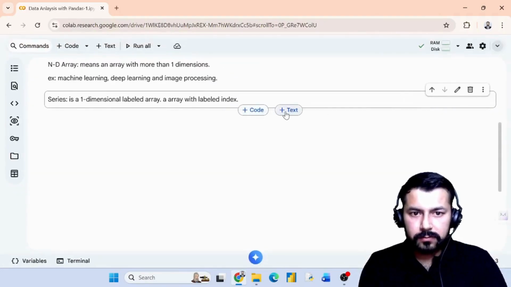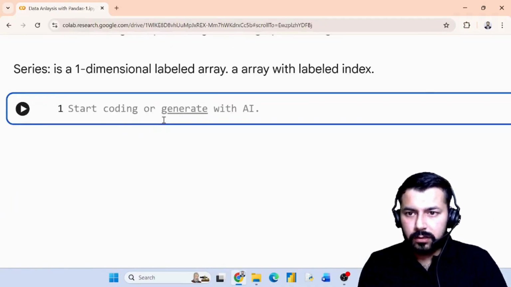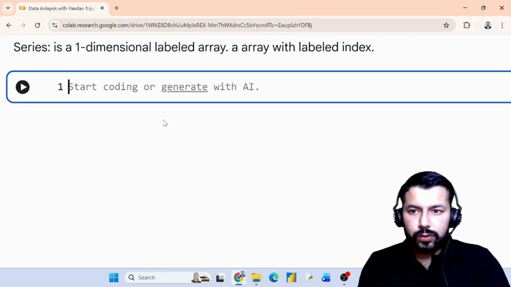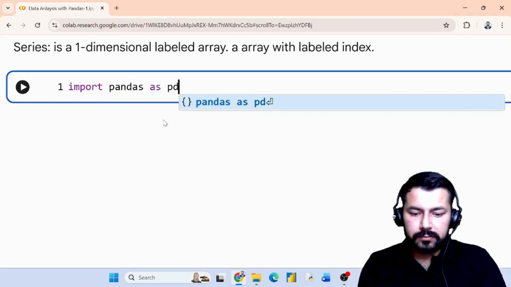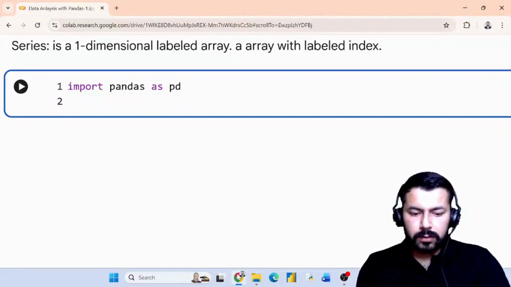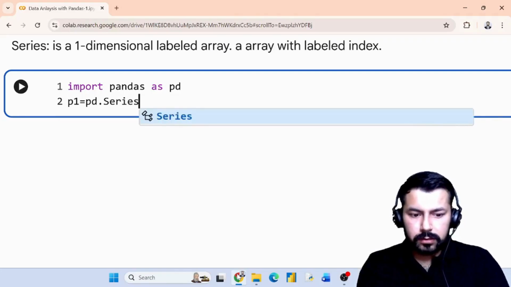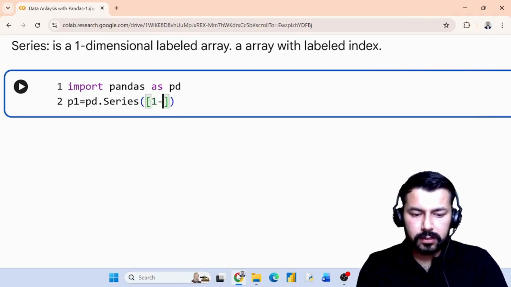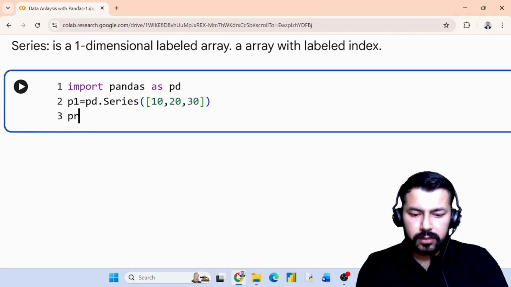Now let's discuss with the example. For using Series, we are going to import the pandas library. Let's import pandas as pd. Now let's declare the variable p1, then pd dot Series. Inside the Series, let's pass a list here: 10, 20, 30, and now let's print p1 here.